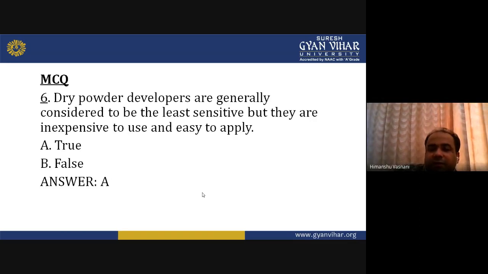Dry powder developers are generally considered to be least sensitive, but they are easy to use. Right. Okay, let's go further.